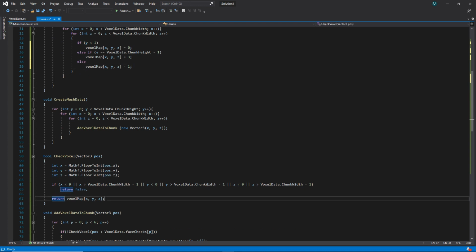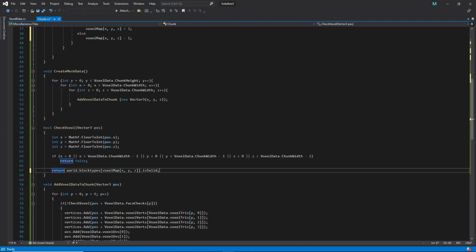Okay, we're gonna change this. Return world.blockTypes voxel map, and then that x, y, and z .isSolid. Okay.